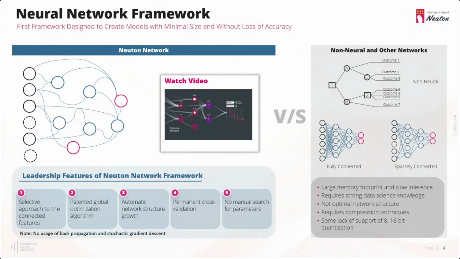It starts, these are your inputs, these are your 6 axes. It starts with a single neuron. It gets connected to the inputs. It trains the weights of this neuron without, as I mentioned, backpropagation, without stochastic gradient descent. We have our own optimization function, which we have developed. It's a global optimization algorithm, and it has been patented.